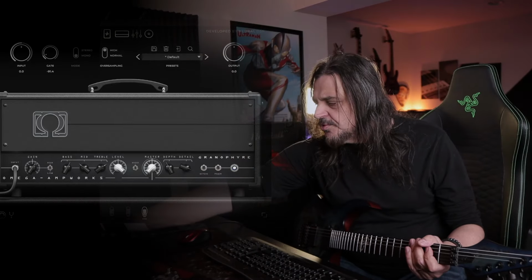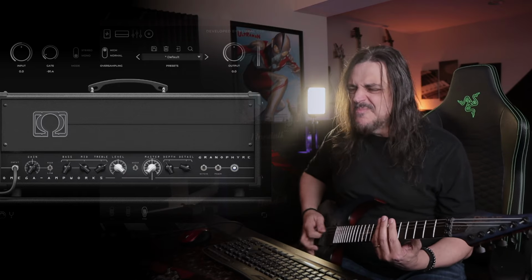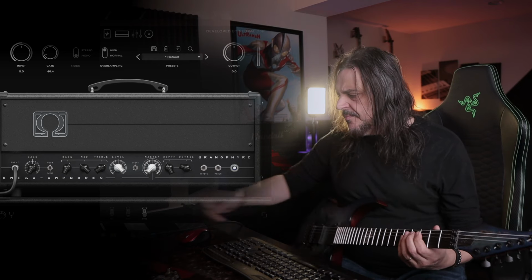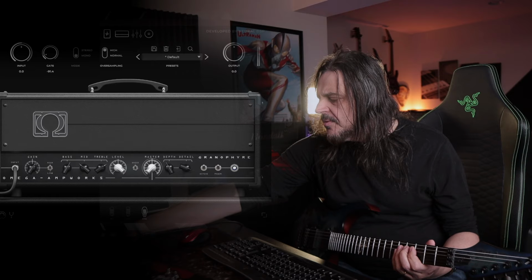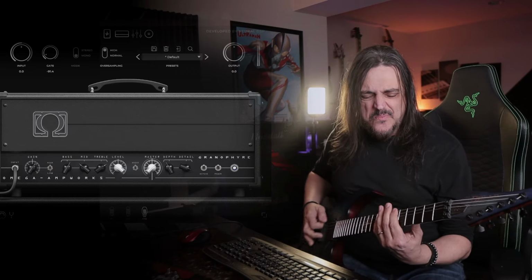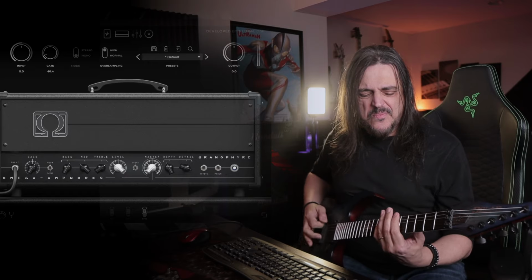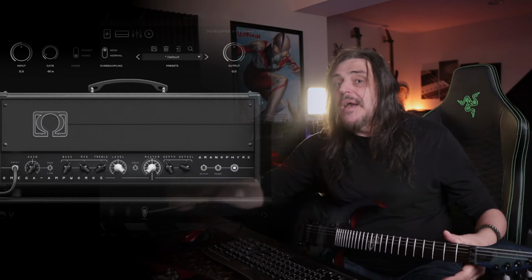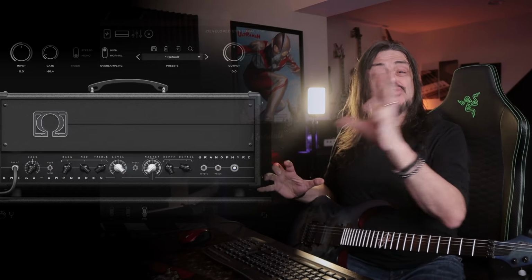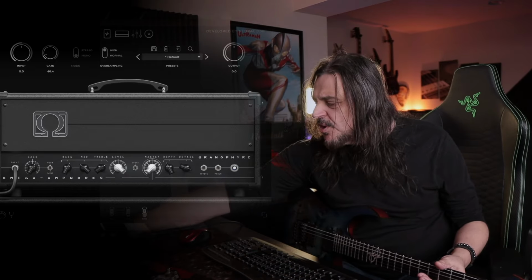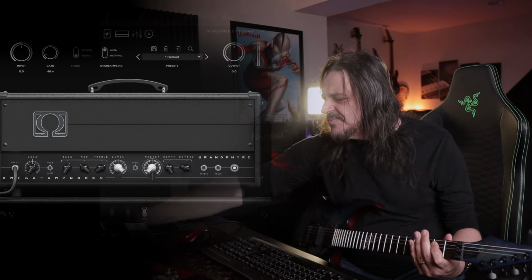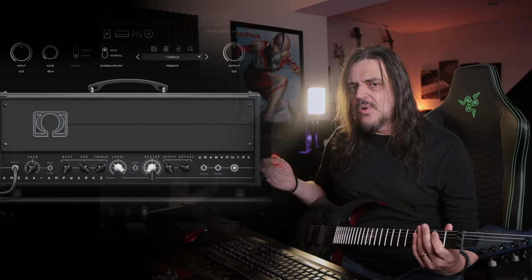Let's decrease the input and play the same riff. Well, let's do the opposite, because if I increase the input level on the audio interface, I'm going to boost the entire signal into the amp, and it's not going to be cool. Bringing back to the previous position.